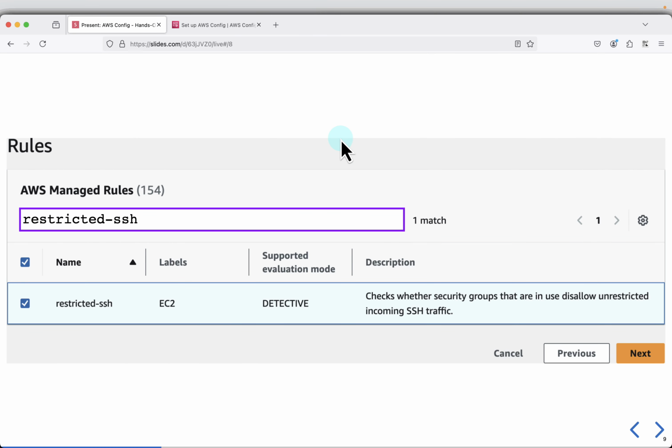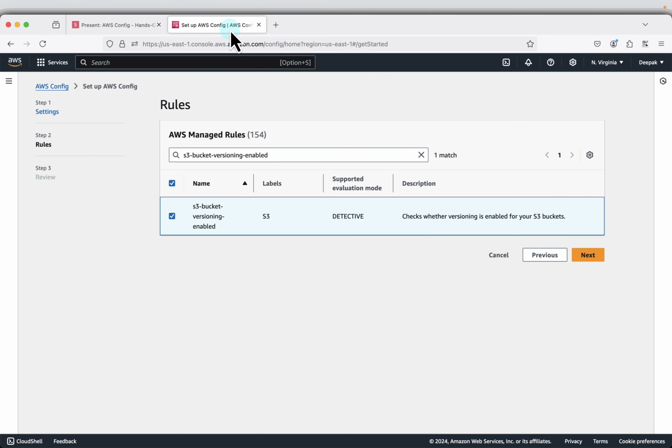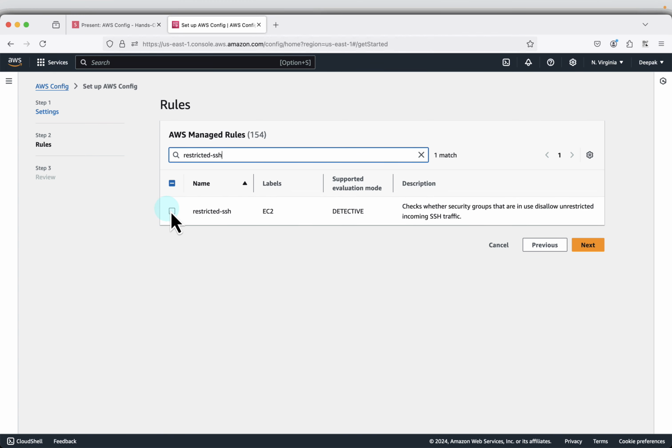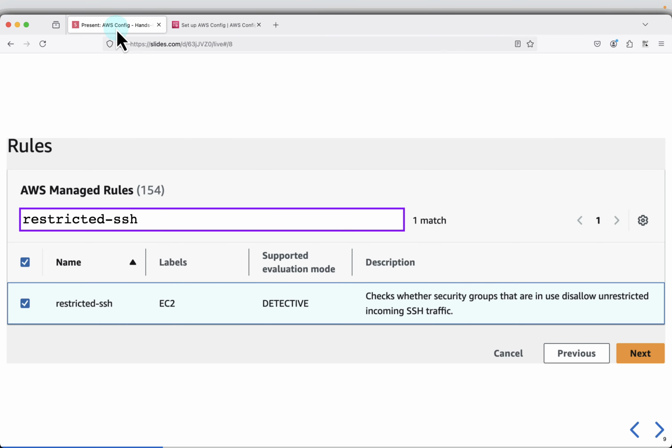The next rule is restricted SSH, and it will check whether the security groups that are in use disallow unrestricted incoming SSH traffic. Sometimes we open all traffic on the SSH port, so it will check for that particular condition. So I'll select this. This is the second one.